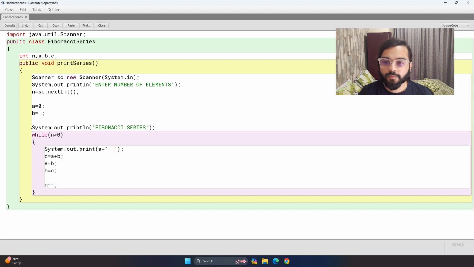We will print this statement before this loop, that the Fibonacci series will be printed further on. If we print this inside the loop, then it will keep on repeating this print statement as many times as the number of elements the user wants to print. So we don't want that kind of output. We just want the Fibonacci series statement to be printed only one time, so we will print this before the loop.